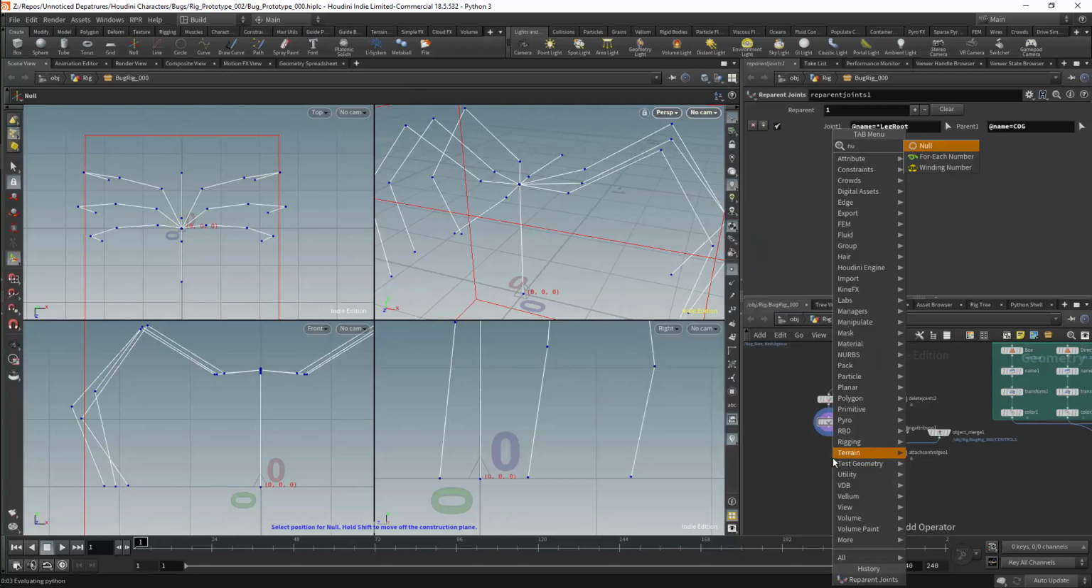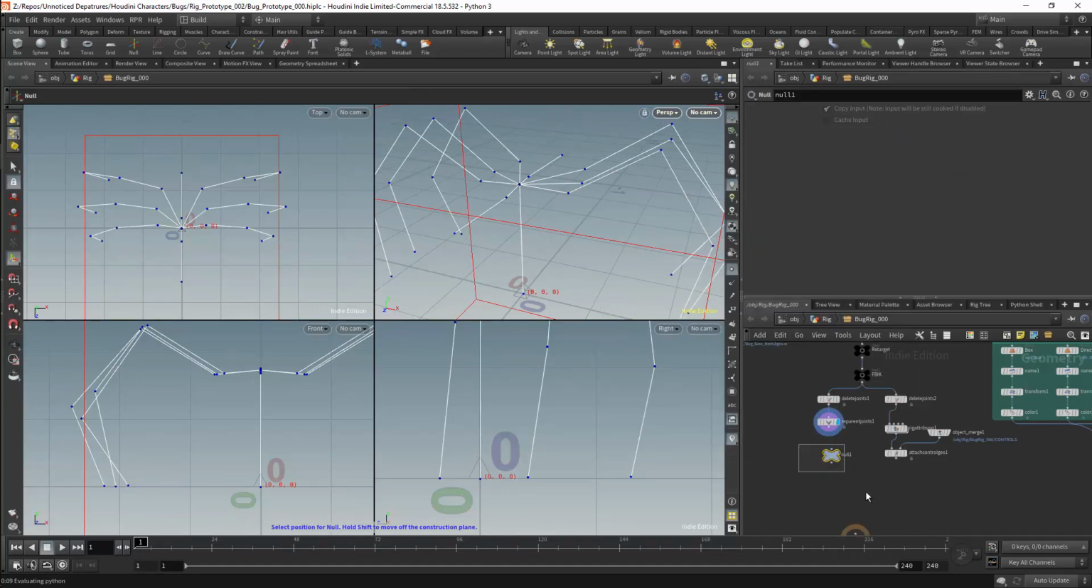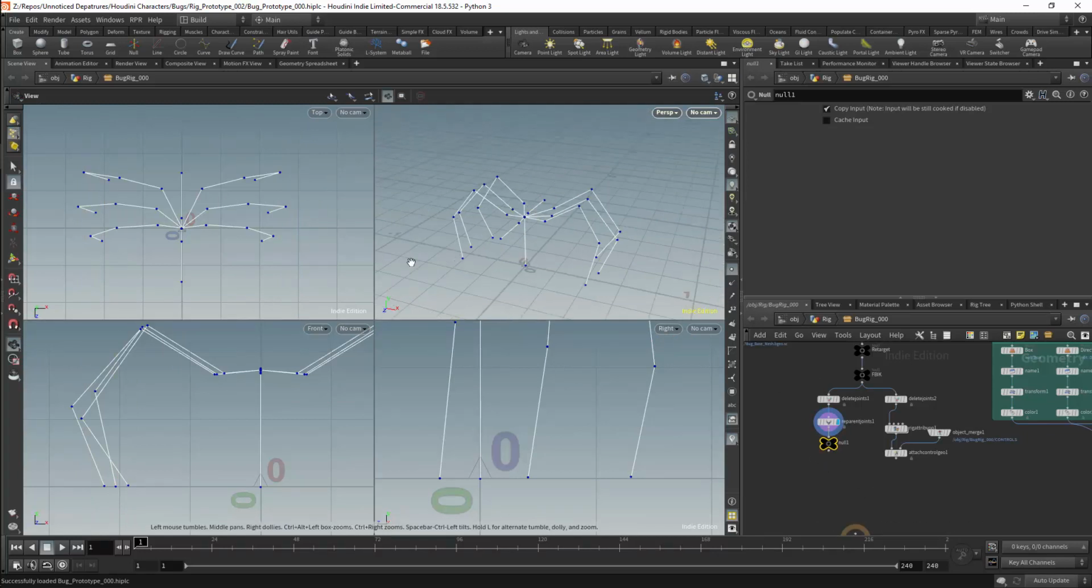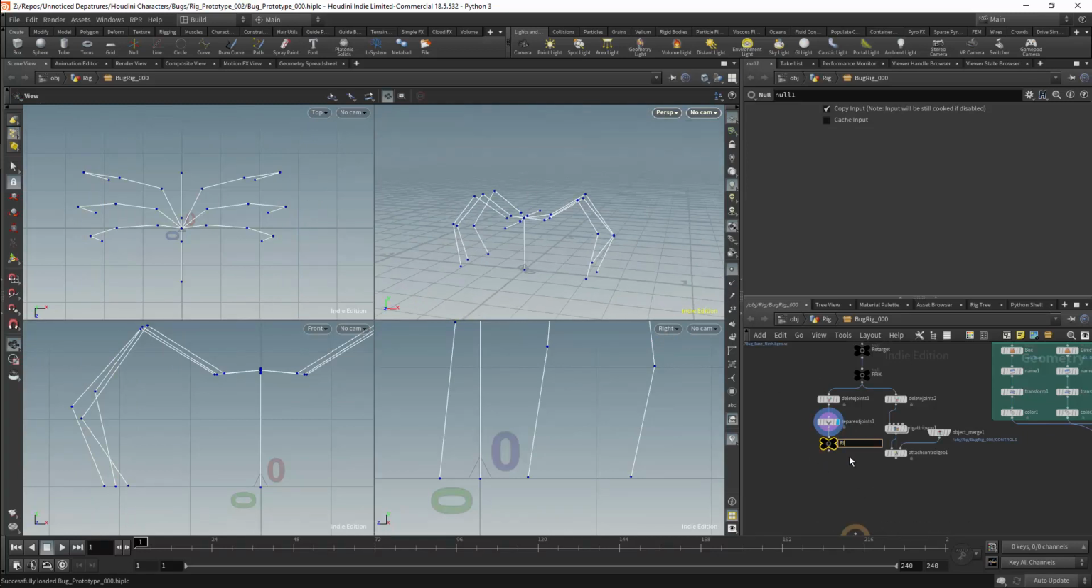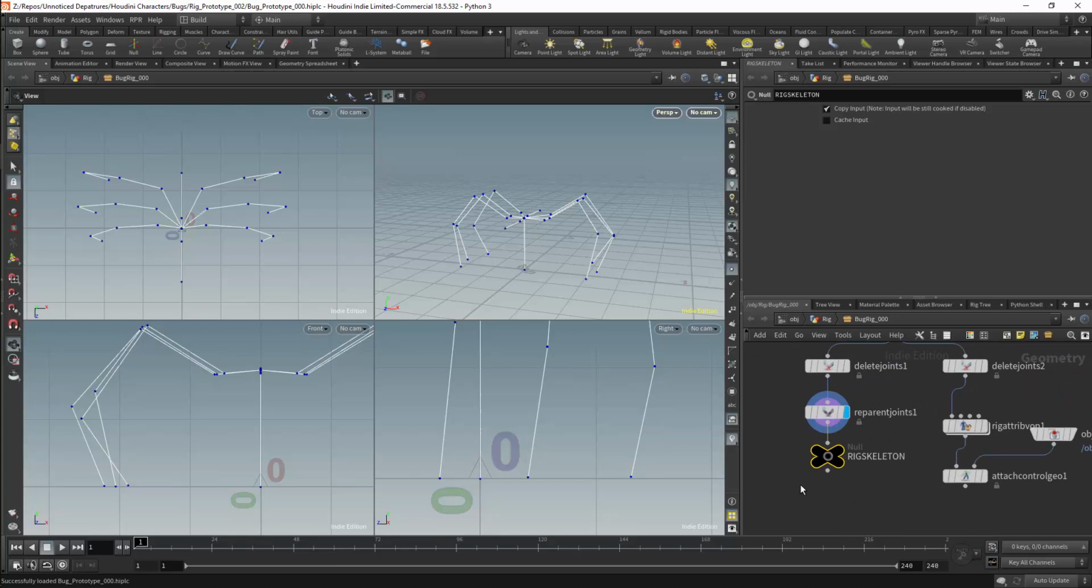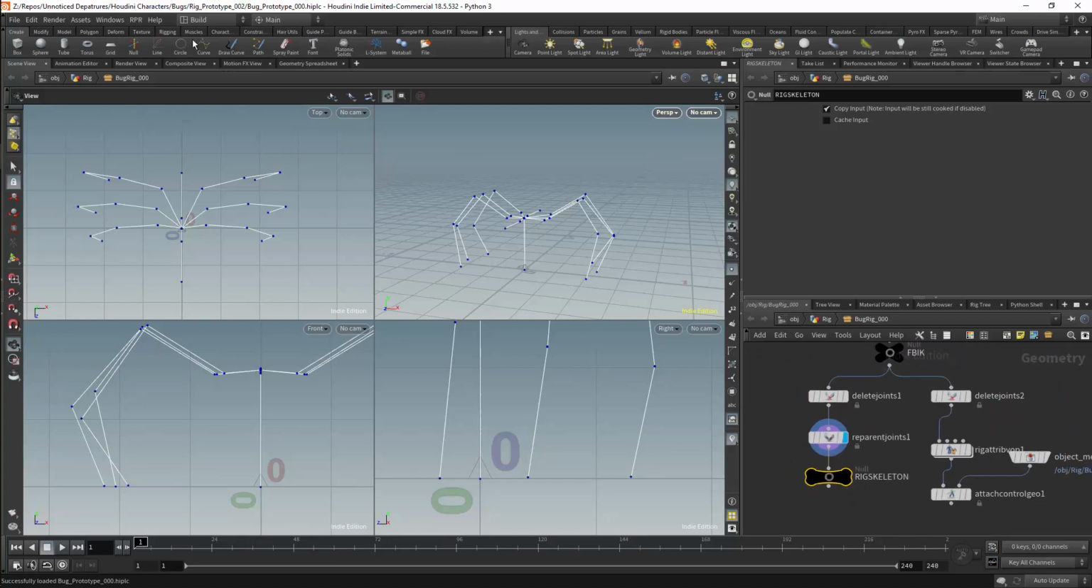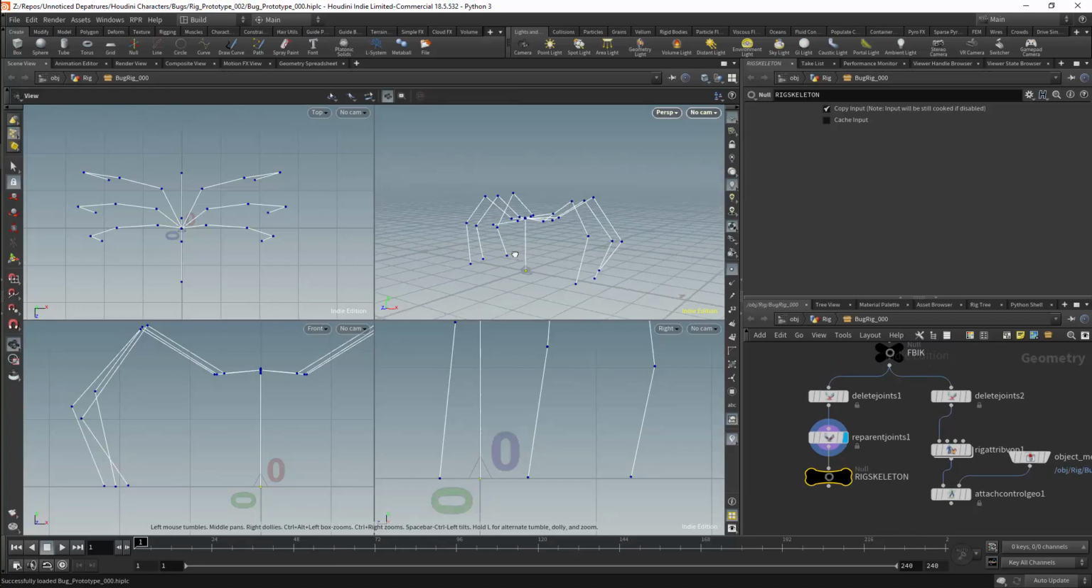I'll want to get a null to define this point to make export easier. I'll name this null rig skeleton, and I'll change its shape to be a bone. There are a few reasons for explicitly marking this point as the skeleton. One of them is that we need to decide how we're going to work with our root bone.